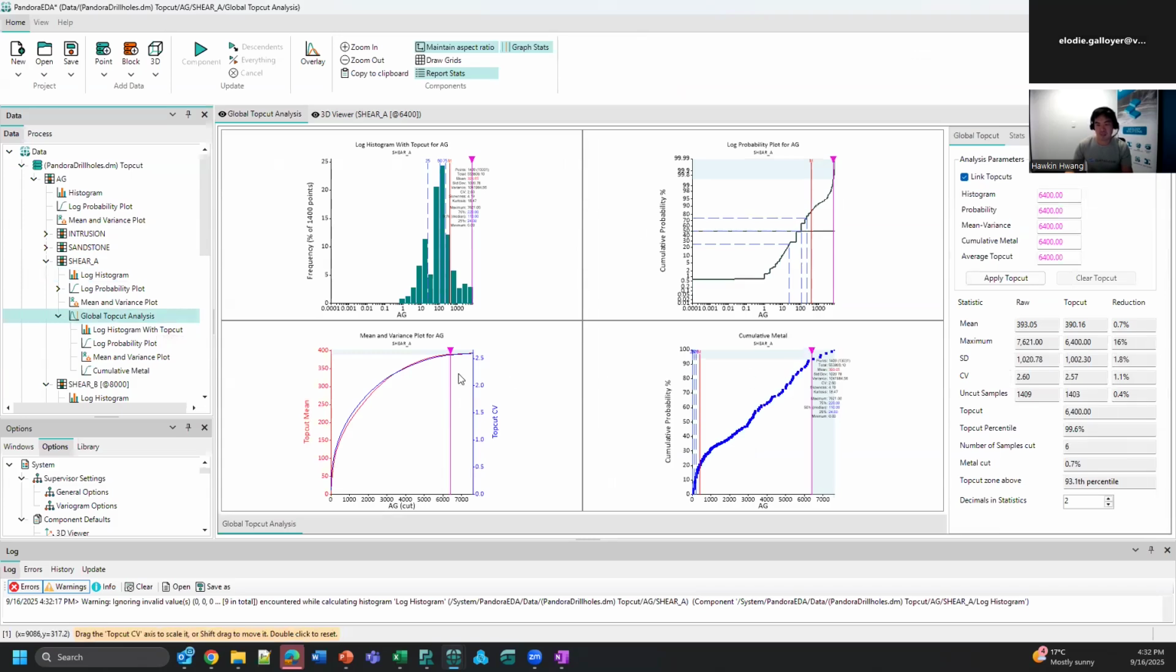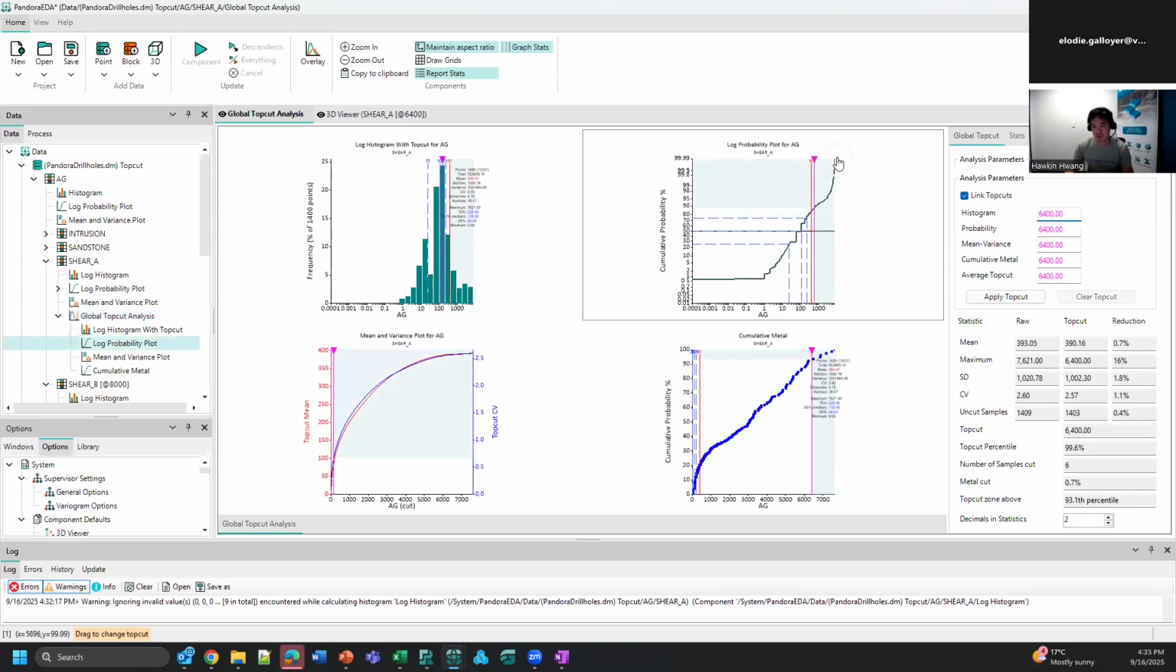And with the disintegration method for top cut strategy, when I look at my cumulative metal, I can see that there's a clear point of disintegration with the distribution. So 6400 is where I'm going to go. You can also choose other points as well. And if you are linking the top cuts, it will link all your fields together. So I'm going to apply 6400.